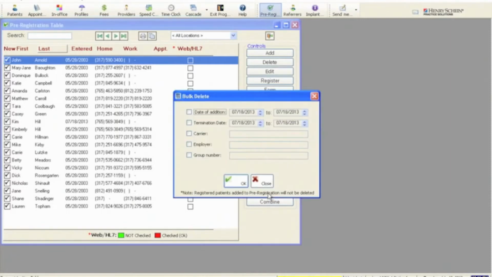On the right-hand side, we'll click the bulk delete button, and there are 5 different ways to do a bulk delete. Delete based on the date that the patients were entered into pre-registration and enter your date range. A termination date set in the insurance profiles, based on an insurance company, employer, or group number. And then click OK to remove those patients.